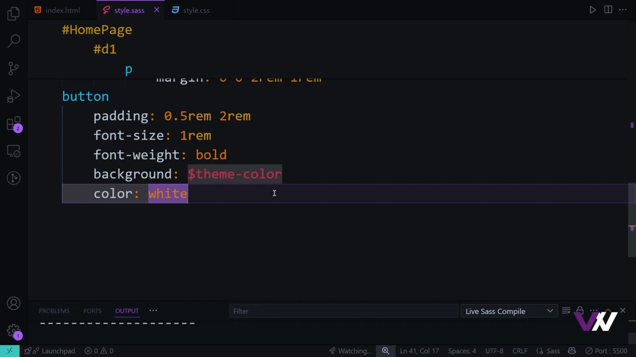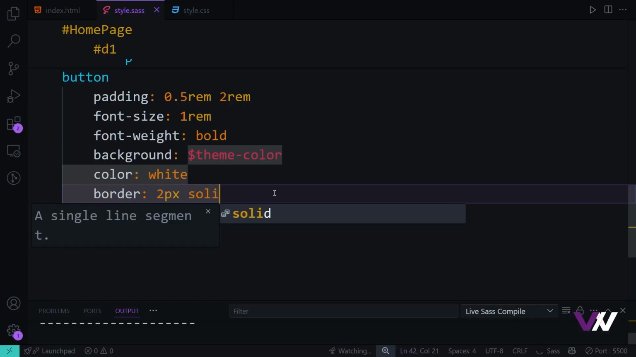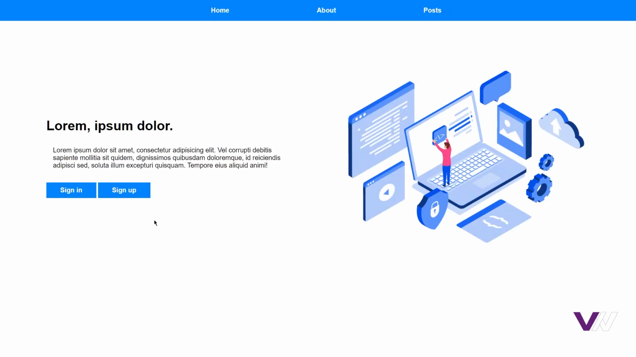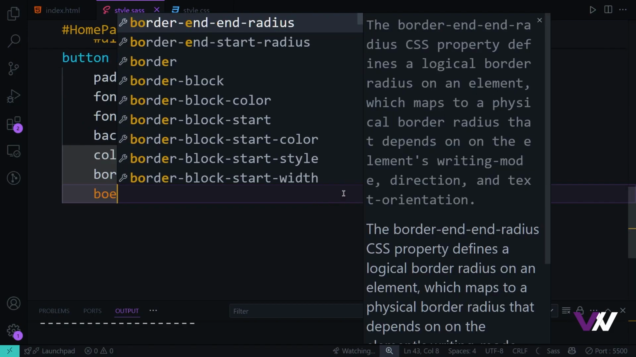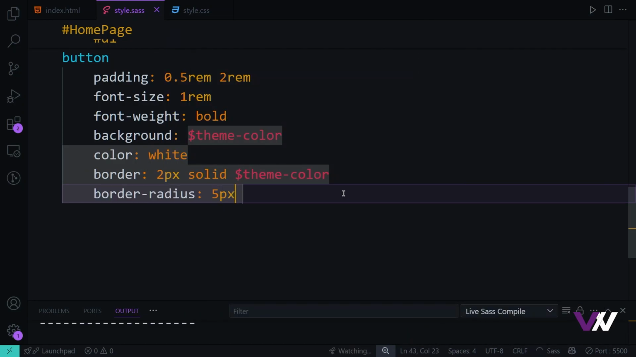And let's change border too. So we got our border to be 2 pixel solid, and then our theme color here too. And now if we come here, you can see these are our buttons, and we can have another border radius here too, just like this. I guess 5 pixel is enough.